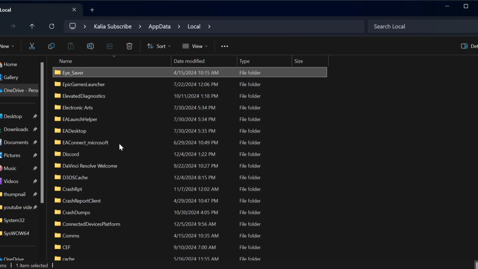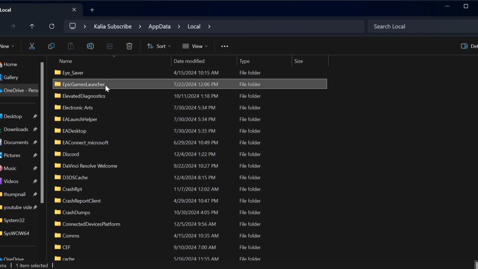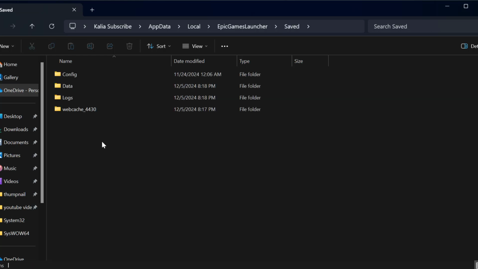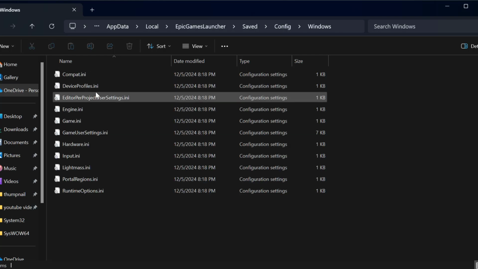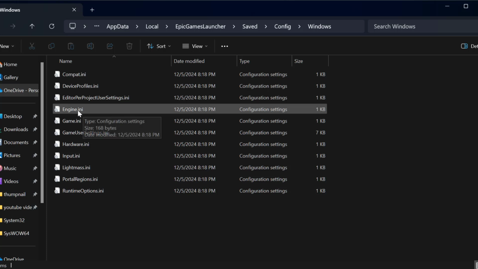Now you just need to find the Epic Games Launcher folder, double click on it. In the saved folder, right click on the web cache and delete it. Now go to config, double click on Windows, double click on the engine.ini.